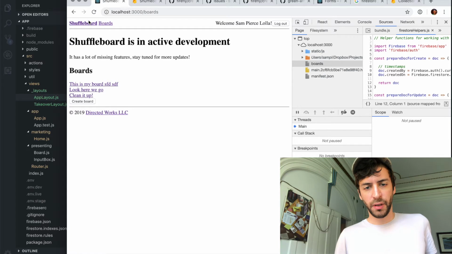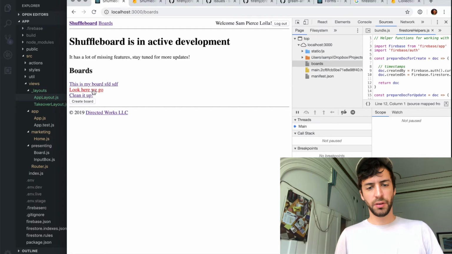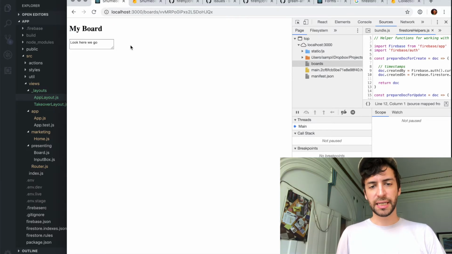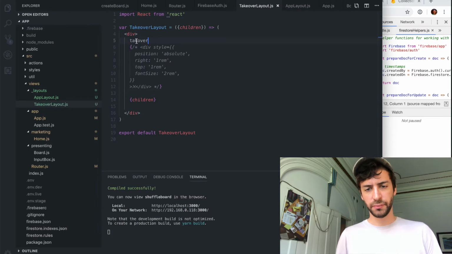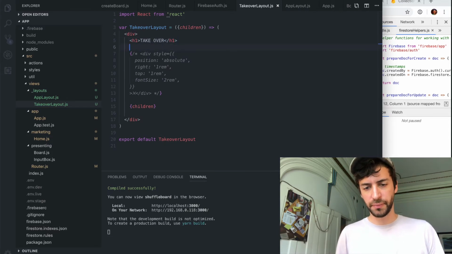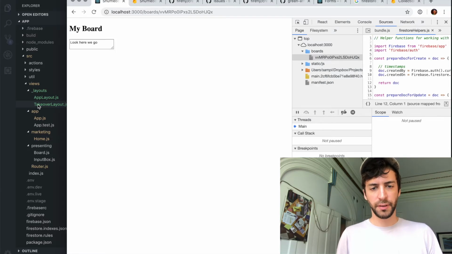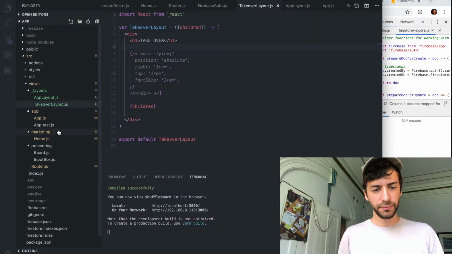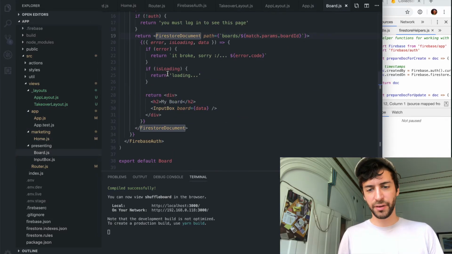Let's see what we got. Shuffleboard home, same thing. Go to our boards, same thing. Click on a board. Clean. It doesn't say takeover. I was expecting it to. Maybe if I type it louder, the computer will hear me this time. That never works. It's actually because we just haven't added it to the thing here yet.